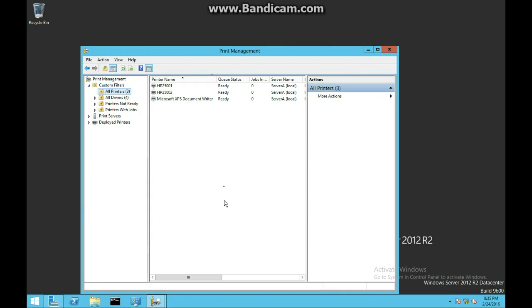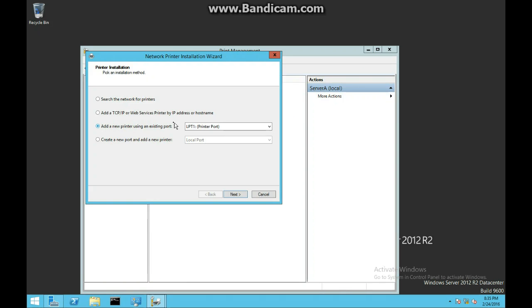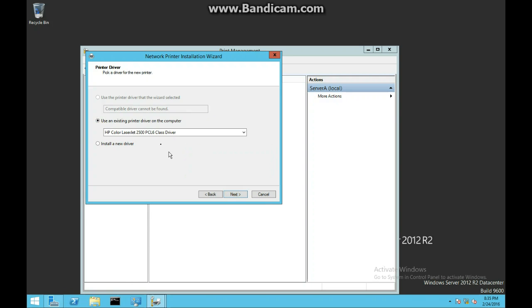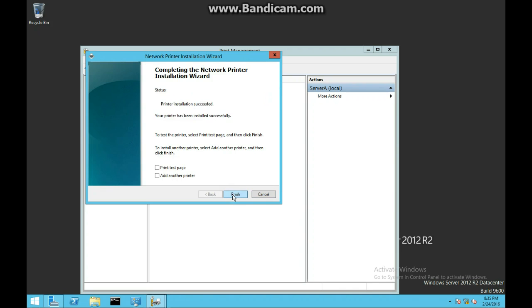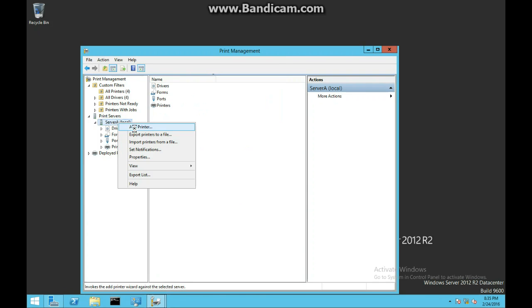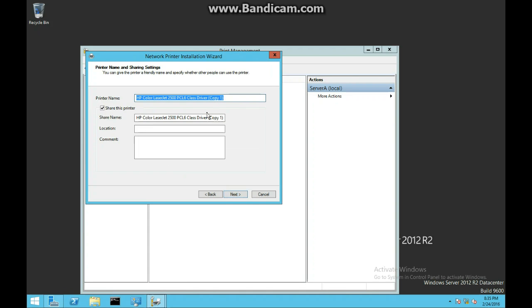Alright, for part 3, let's go down, open up print management. We're going to install 2 new printers to port 3. Let's go ahead and do that now. Printer, let's do 3. Next, using the same printer, let's name this employee printer. Install. And let's add one more to port 3. Let's name this one marketing printer.